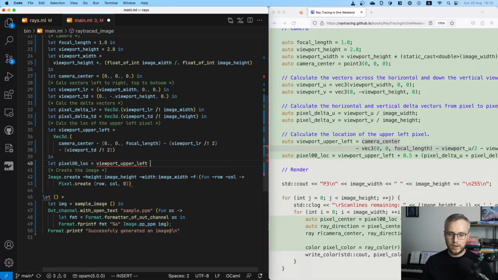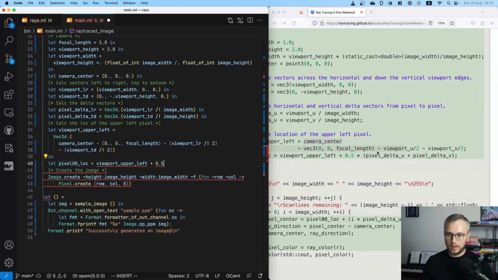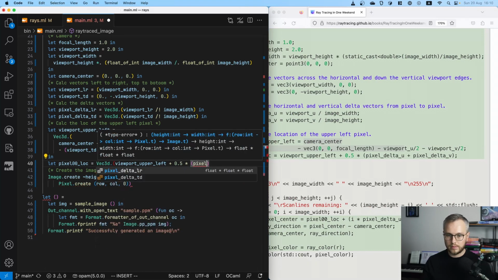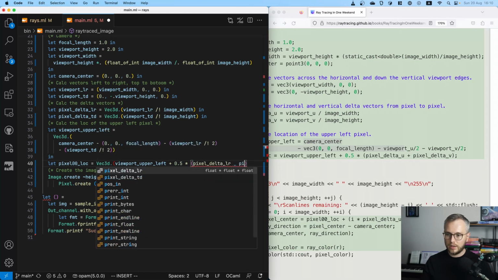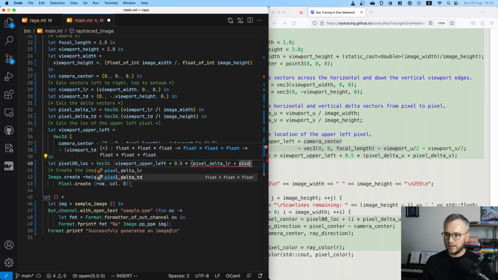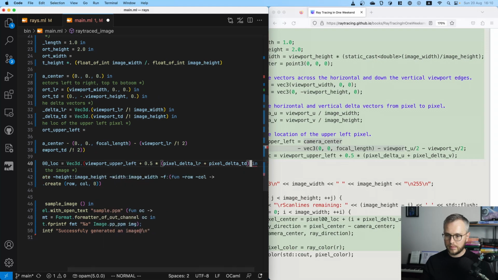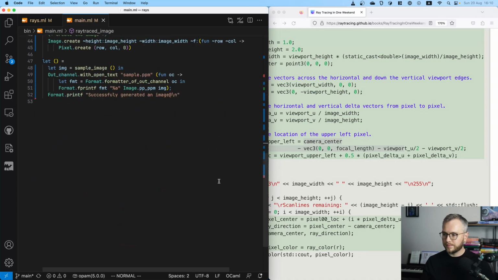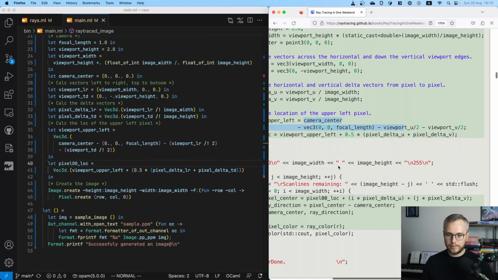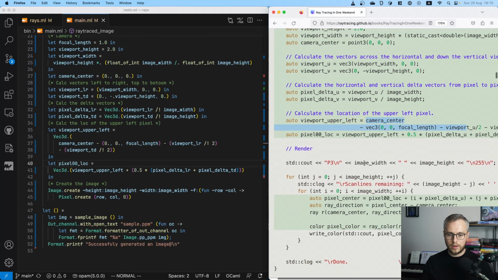Okay, so we start with the upper left, then we add half of the delta, and again need to use the open. Pixel delta left right, pixel delta top down. Okay. Looks good.